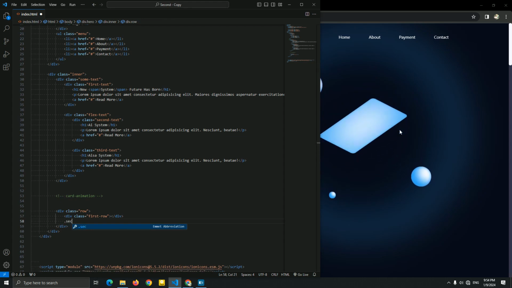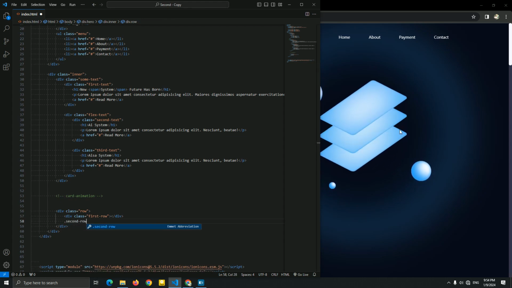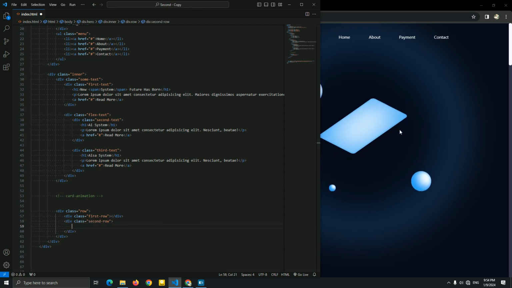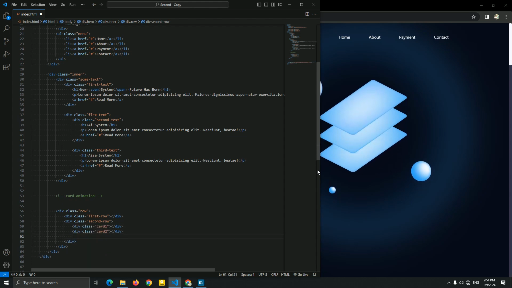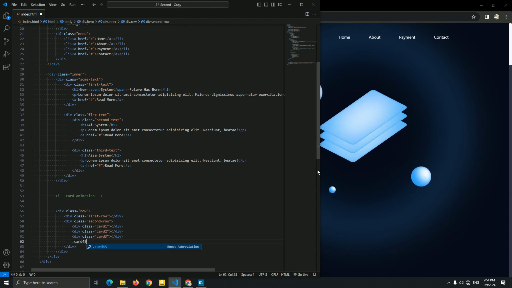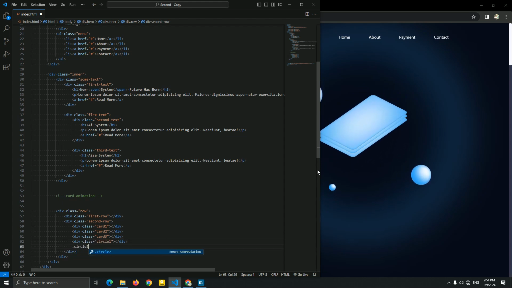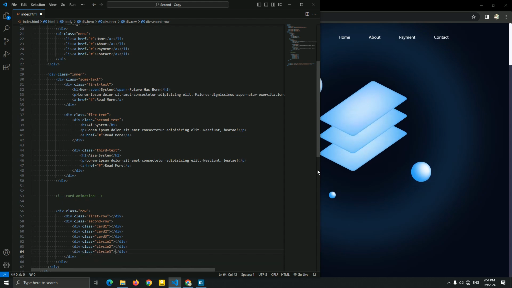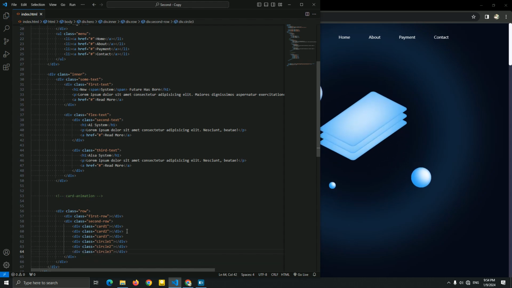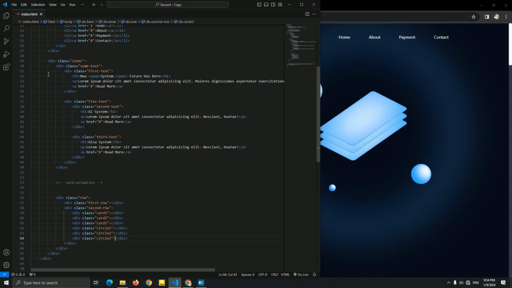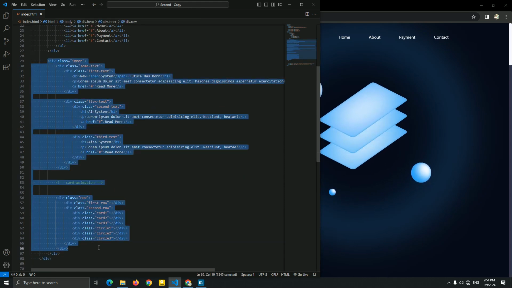So for this, I'm gonna name it second row. This is our main boss, or this is our main div for this three card. I'm gonna name it card 1, card 2, card 3, card 4. Oh, I'm sorry, circle 1, circle 2, circle 3. Okay, this is our second row, as you can see. This is our home page. This is everything you need to create it, guys, inside of this inner.